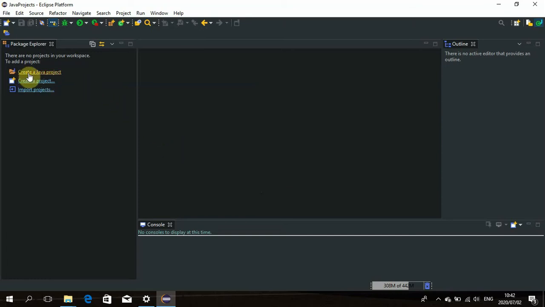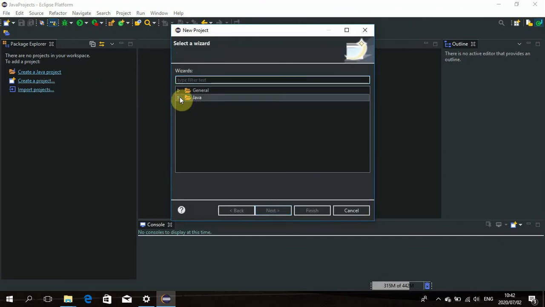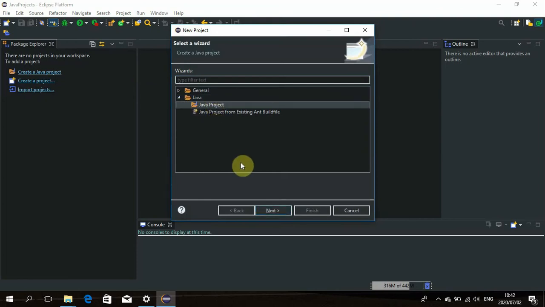Here on this page, you'll probably not have this folder, because Eclipse gives you this folder once you have created a Java project, which I have. Most of you will likely have only these two options, which are create a Java project and import projects. For that reason, I'm going to click on create a project. You will find two folders, general and Java. Open the Java folder, select the Java project, and click next.